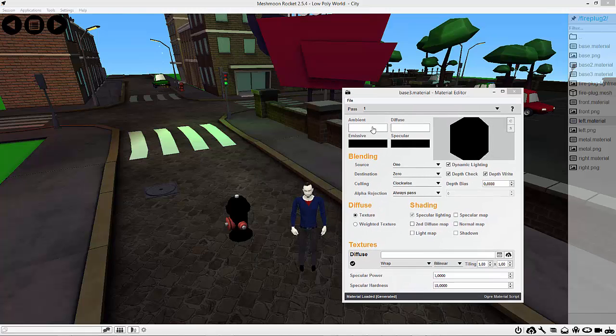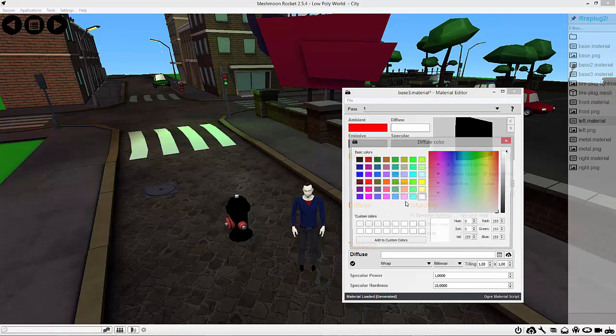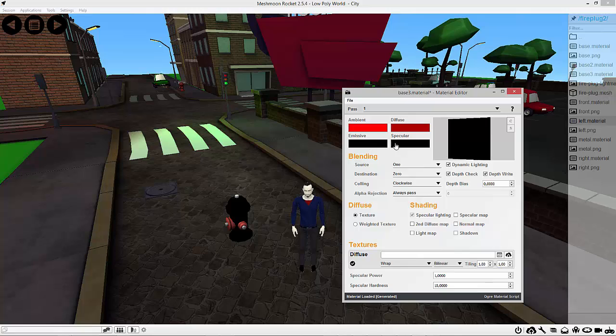So let's change, for example, the ambient color and put it in light red. Then choose diffuse and put it dark red. I'm going to leave emissive and specular on black. I won't change anything in blending because it's pointless unless you want to play around with alphas and transparency. Dynamic lighting, depth check, depth write: unless you want your object to be see-through, don't touch those.